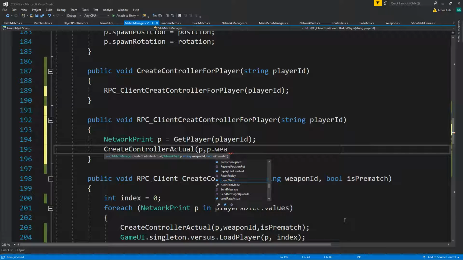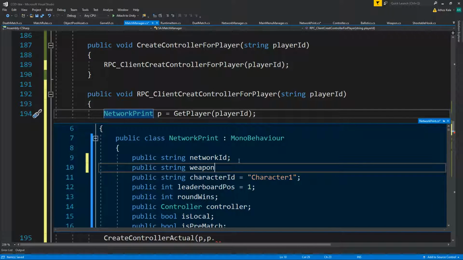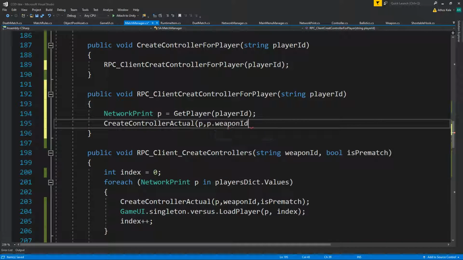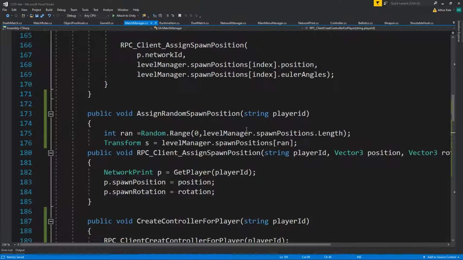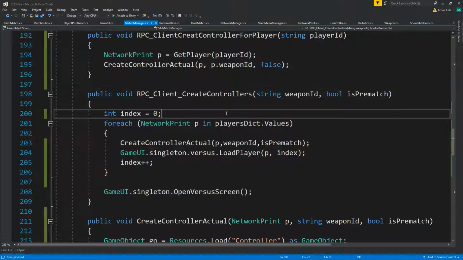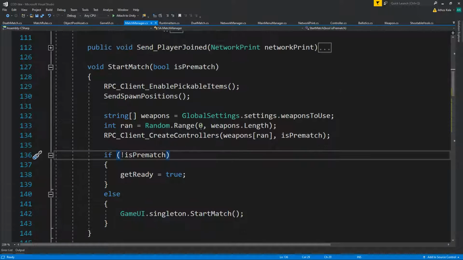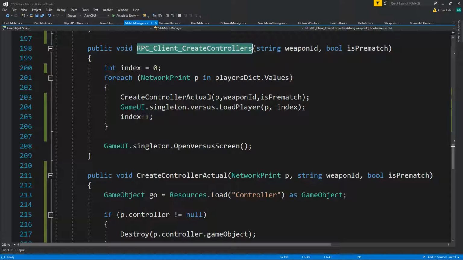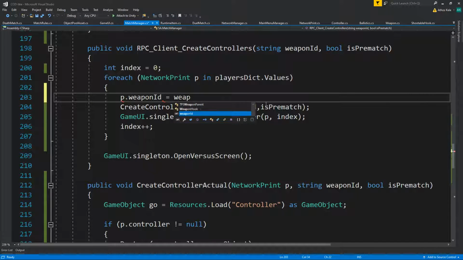Since we have the player, then all we need to do is create controller actual player. We need to be passing the weapon ID, so it's a good case that we can just store the weapon ID as well. So when we're using the first RPC create controllers, where we're using the weapon ID, where we create the controllers for everyone, we will say player.weaponID equals weapon ID.